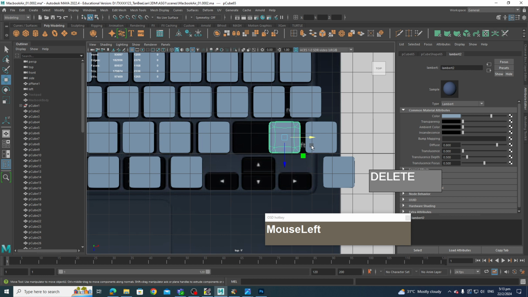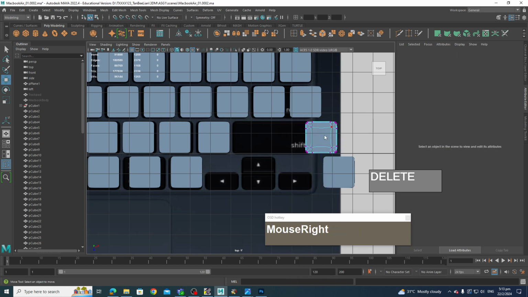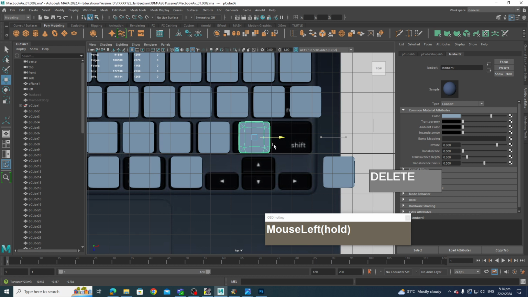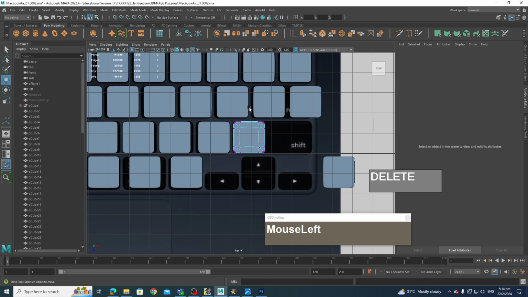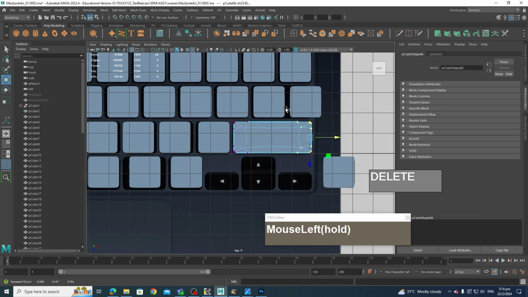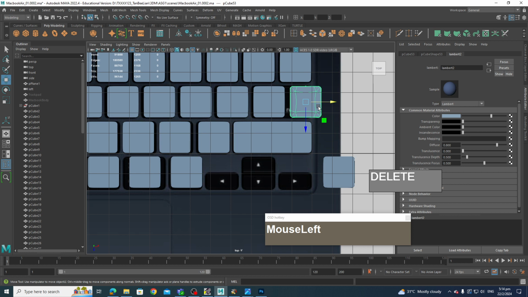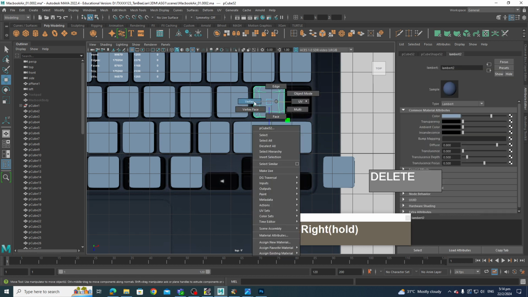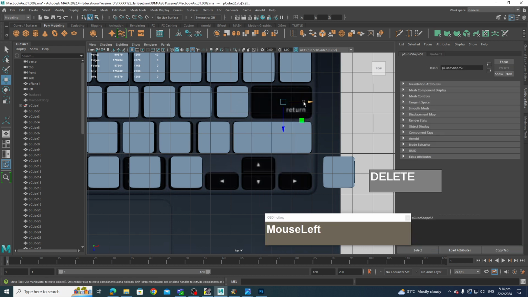Okay, we got another long key here, so I'll delete these. This is the shift key. Just move this over here, then stretch it until it fits. So this one, I'm going to delete this. This is the return or enter key.